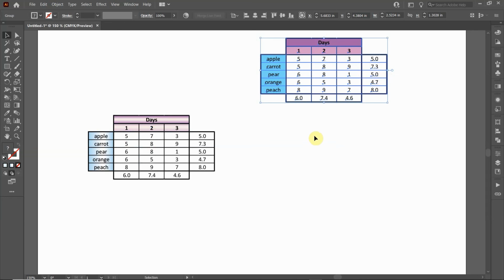So that is how you make tables in Excel and copy them over, which can be more convenient. And then I've also talked about how to add some gradients to it.